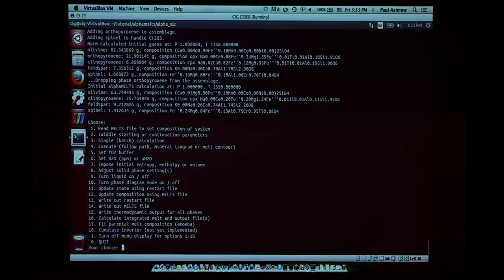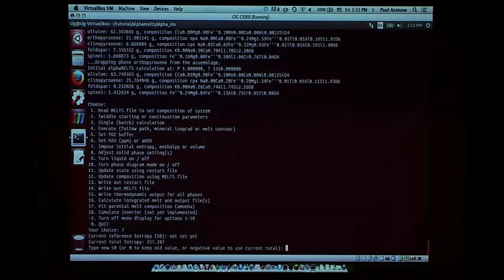And so now I say, option 7, impose the initial entropy, enthalpy, or volume. And this is the entropy, 257.287 joules per Kelvin. Just some arbitrary number to you guys. I've done this enough that I recognize that number, and I know that it's a reasonable entropy for this potential temperature.